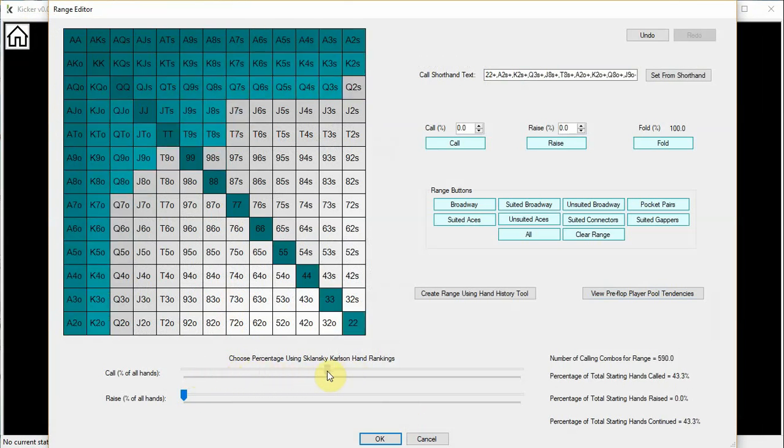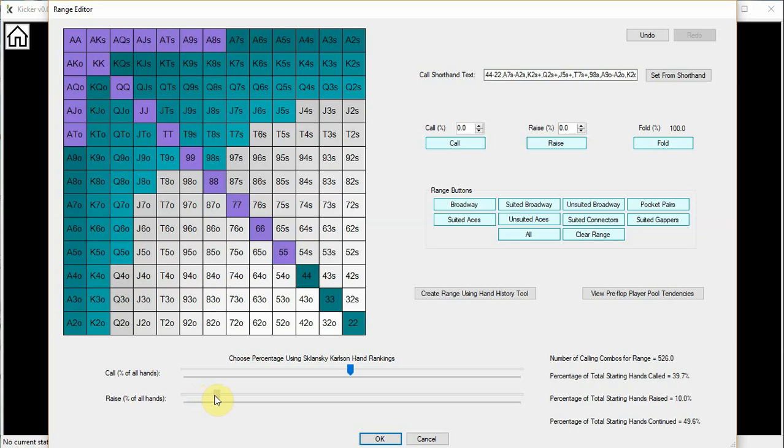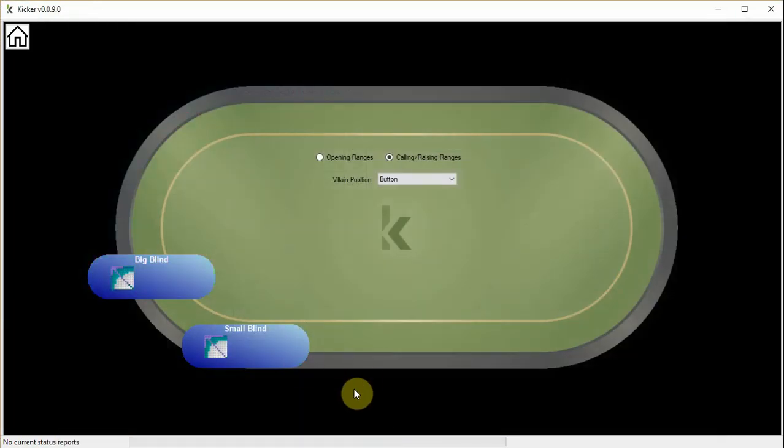You can say I'm going to use this slidey bar here. It uses the Sklansky-Carlson hand rankings. Let's take that up to like 49 point something percent. And then we'd say, well, we're going to raise about 10% of those. So you can see we're going to raise about 10% and we're going to call about 39.5%, which is roughly the numbers that we saw when we looked at the player pool tendencies. So we'll craft that as the big blind calling range.